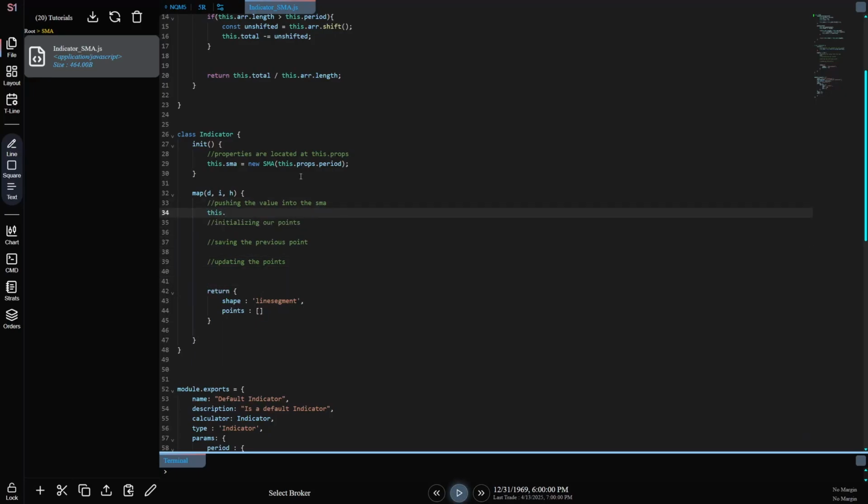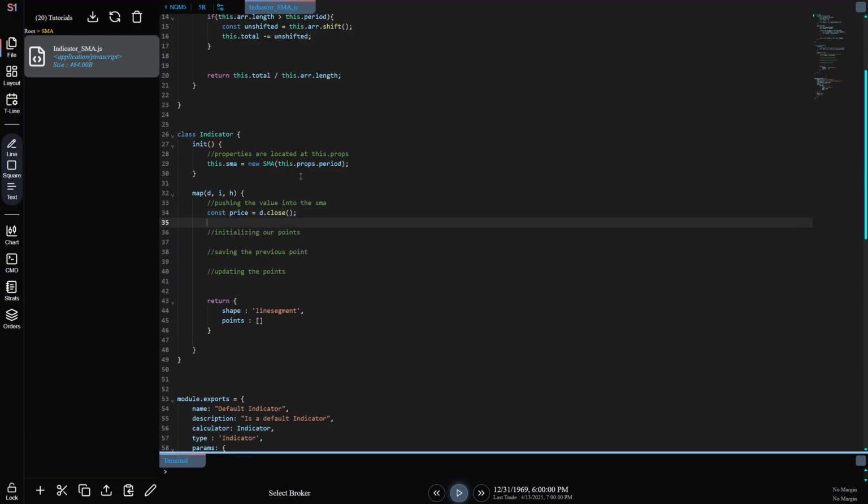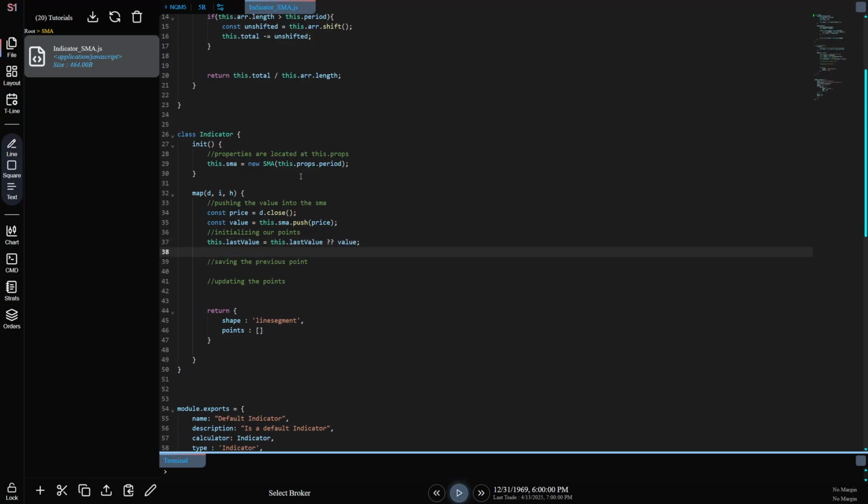So this part is easy enough. Const value. Let's say price first. Price equals d.close. And we're going to push this close into our SMA. Now we want to initialize our points. So this dot last value is equal to this dot last value if it's not null, not undefined. Otherwise, we're going to set a default value to be our variable value. And then we'll do the same thing to our index.